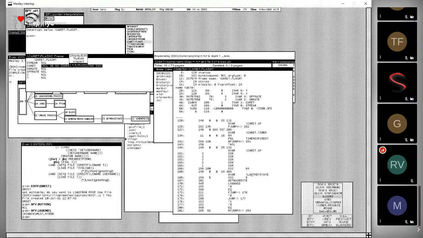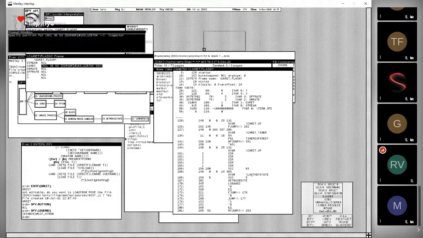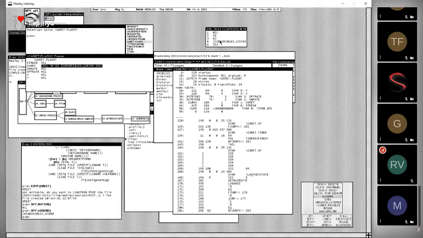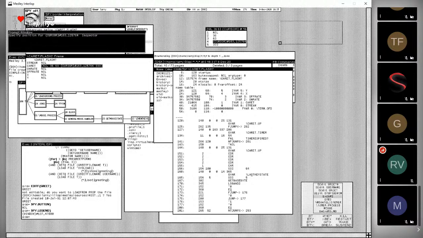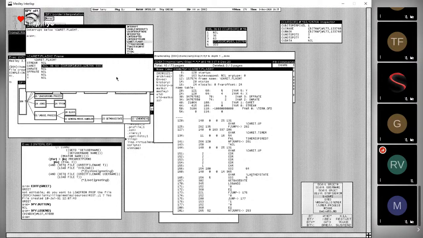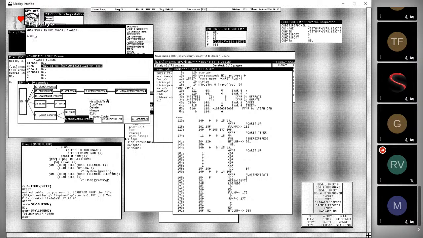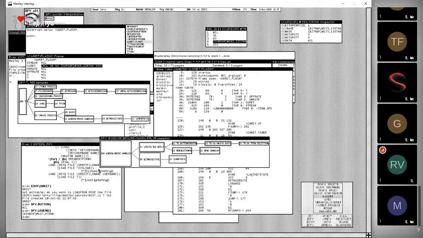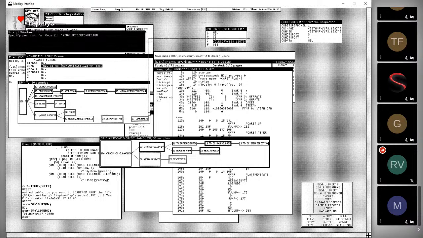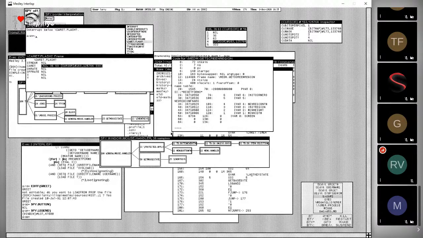I'm just inspecting. All of the data structures are available to you. I was going to show you that, but some of this is a little distracting. So anyway, let's go back to my slides.